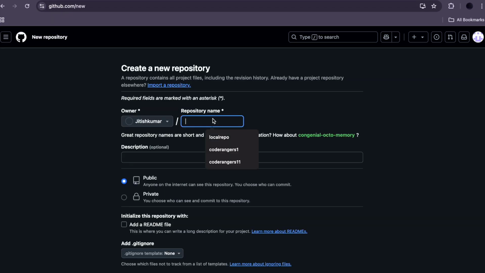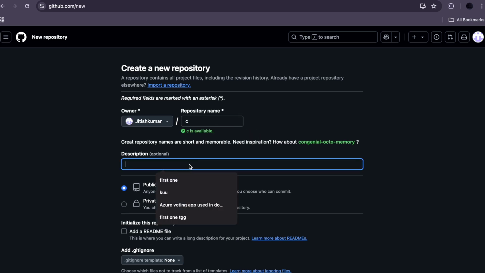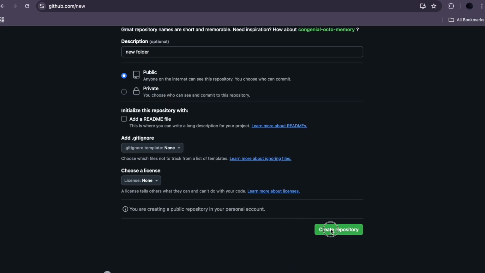And here we have to type the same name. Like I'm typing C. You can type another name also, and you can give it a description. New folder. And we haven't added a readme file there. That's why I'm not adding a readme file here also. And then you have to click on simply create repository.